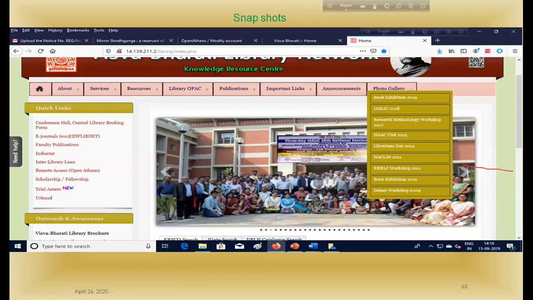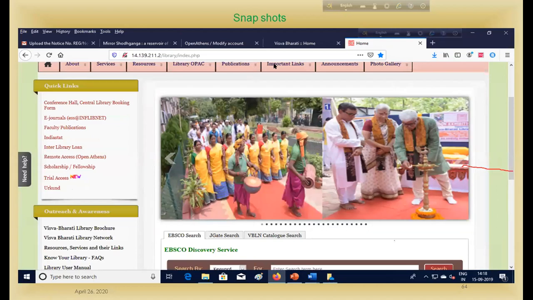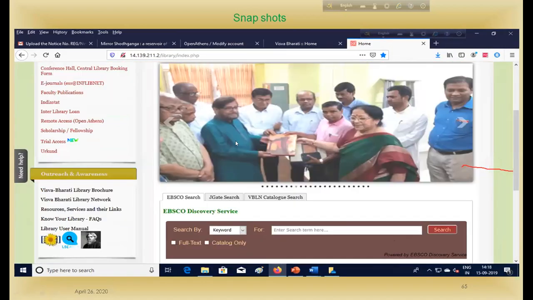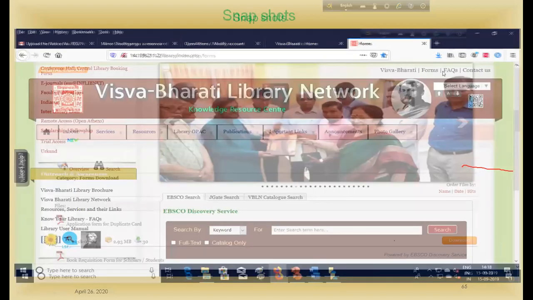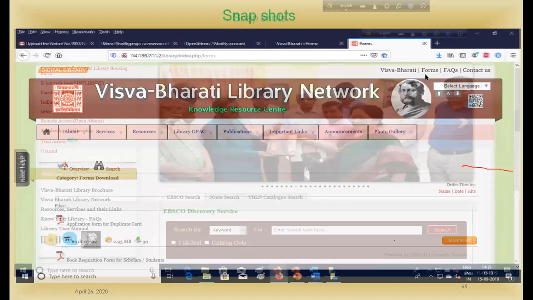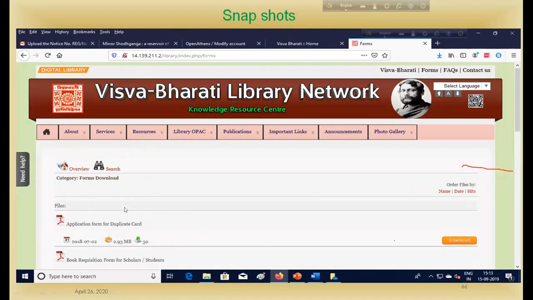And you see, this is our book gift by the Bangladesh government. They are here to give some books for the library, and we are accepting their books. And our Pro Tem Vice Chancellor Madam and Pro Tem Registrar Madam are there. And we are having several forms, 26 forms to use the library. So all the forms are uploaded here, like students' book requisition form, application form for duplicate card, and any other things. Then, you know, FAQ is here, contact is here. And this is our QR code for service and other things, and mobile apps QR code scanning is here.